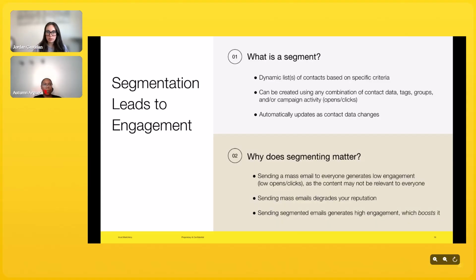So engagement is a direct signal to mailbox providers. If you send a mass email to everyone, you're probably going to get low open and click rates. And this low engagement degrades your sending reputation. So sending segmented emails is going to generate high engagement, high opens, high clicks, which boosts your reputation.